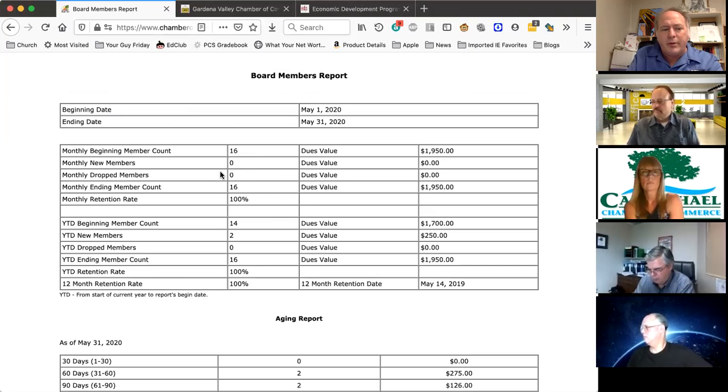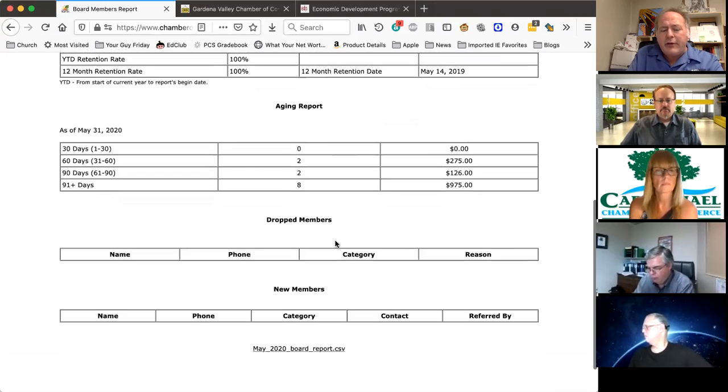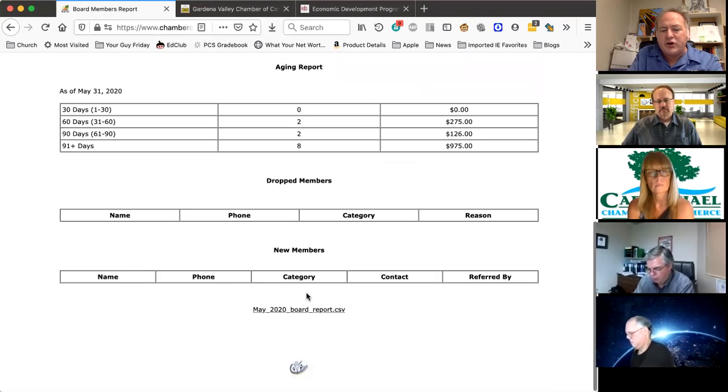The beginning member count for the month. You'll see new members, dropped members, the ending count for the month, retention rate for the month, and then, of course, all the dues values. And then it also does that for year to date. So year to date, 14, 2 new members, 0 dropped, same thing. You'll have your aging report, which will show all of the information. And then if you have dropped members in that month, it's going to show the name, phone number, category, and the reason they dropped, same with new members.